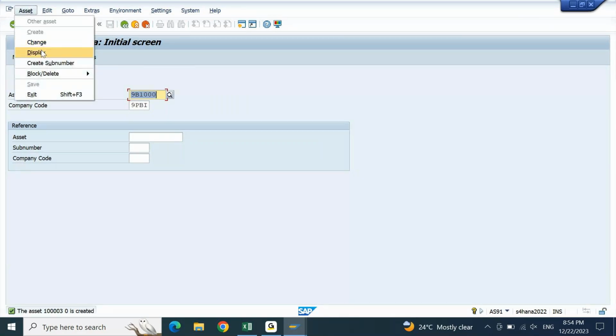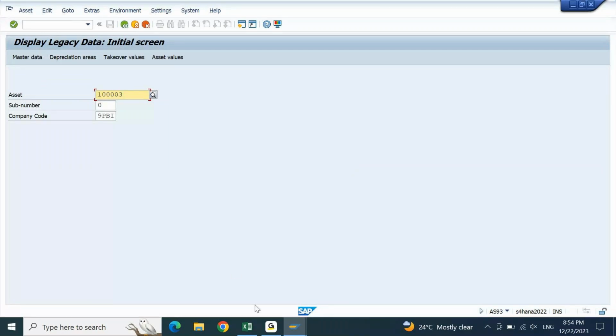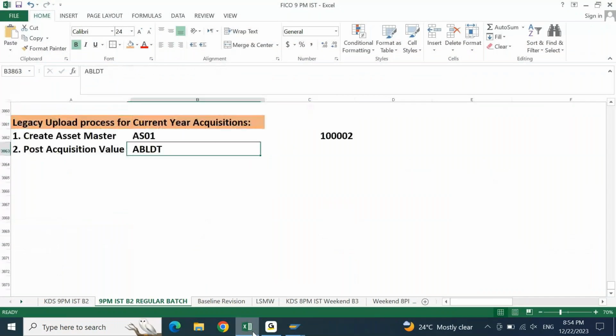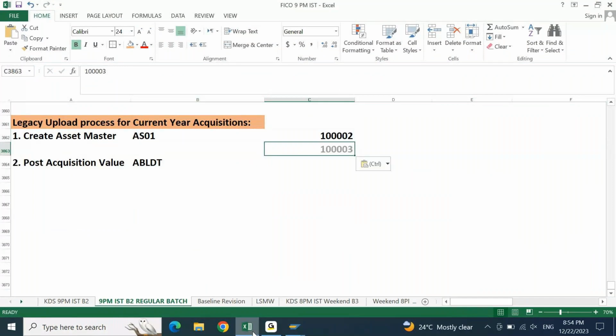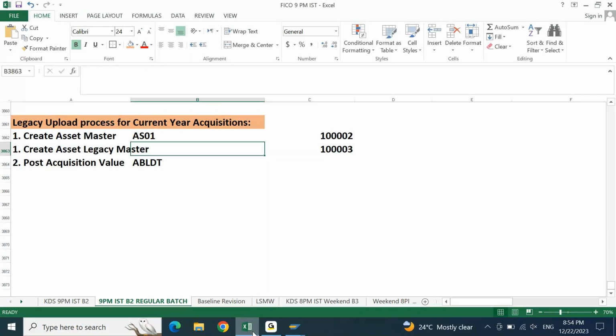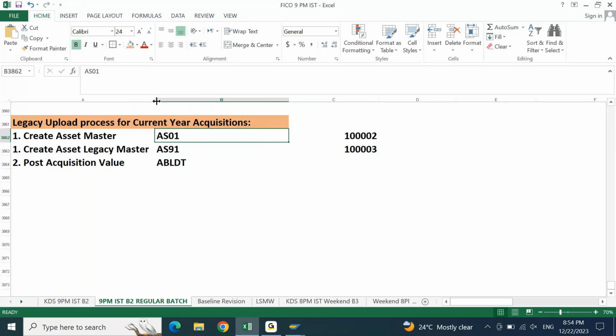Let me click on display. Master number is 3. Now I'll update this point here. 3 I'll take. Next one, create asset legacy master using AS91. Not A01, AS91. If you use A01, it will not work. That is why this is wrong. I'll put this red mark. This is not correct. This is the right approach. AS91. After that, let's do it ABLDT once again.